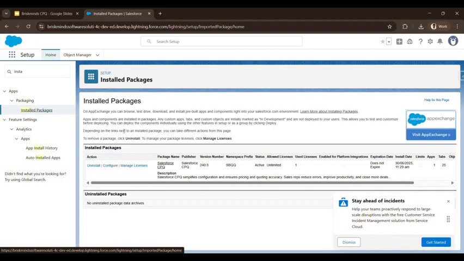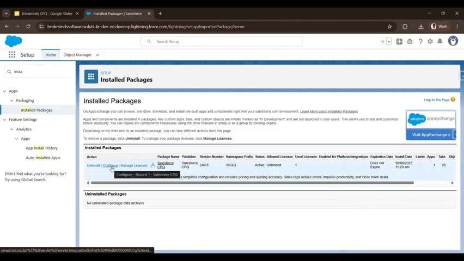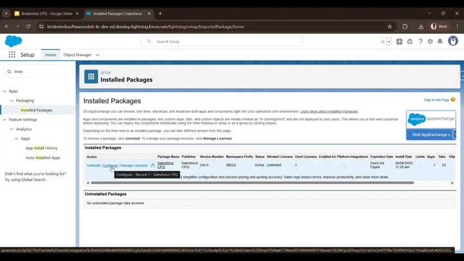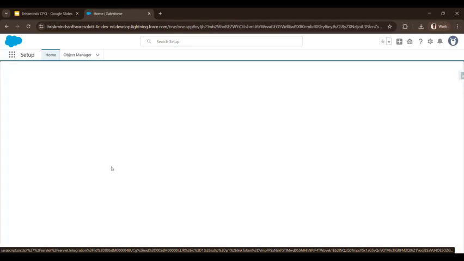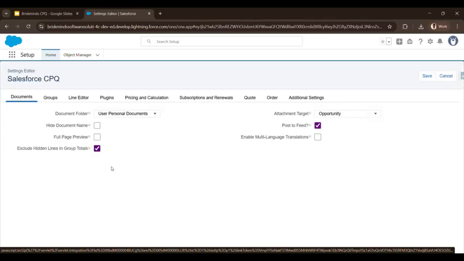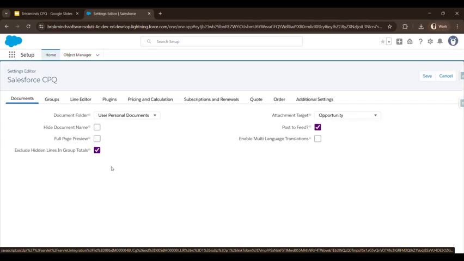When you create the org, you will see a package named Salesforce CPQ. Salesforce CPQ was an AppExchange app built by Steelbrick. It was so good that Salesforce acquired it. So you can guess how good it is.